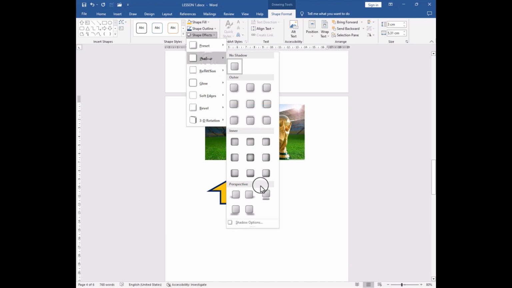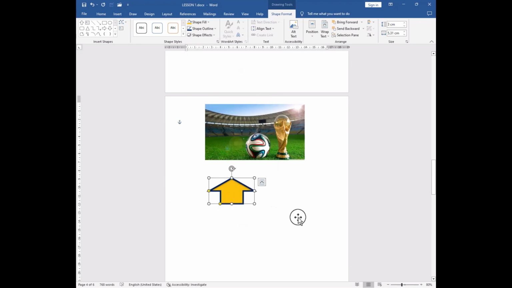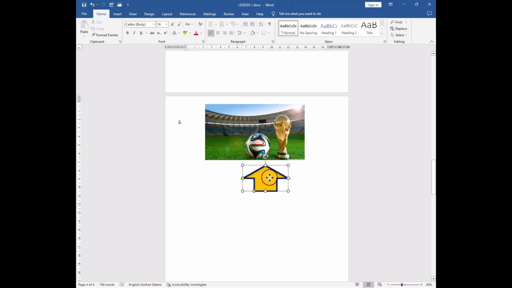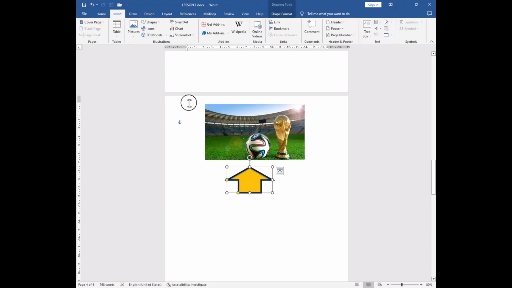Let's add a shadow. So these are the shadows. We have inner shadows here, giving this cool effect. Great. Good. Let's still be on the insert tab. So we have learned how to insert a shape.